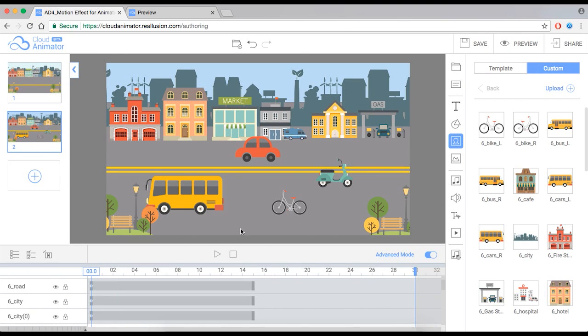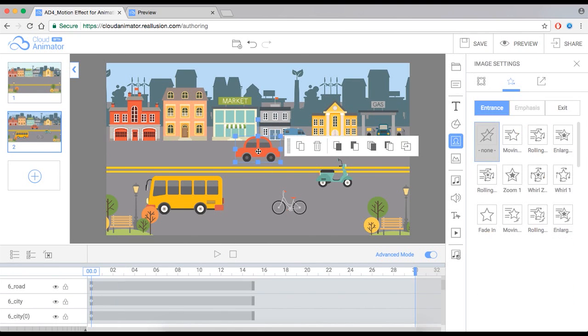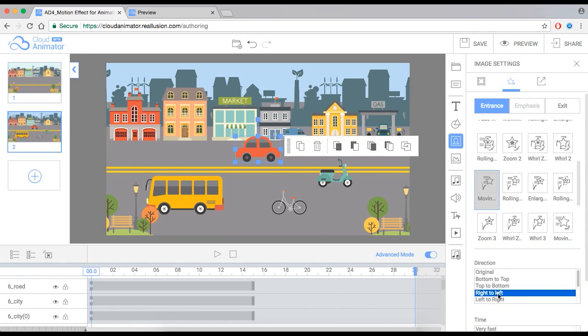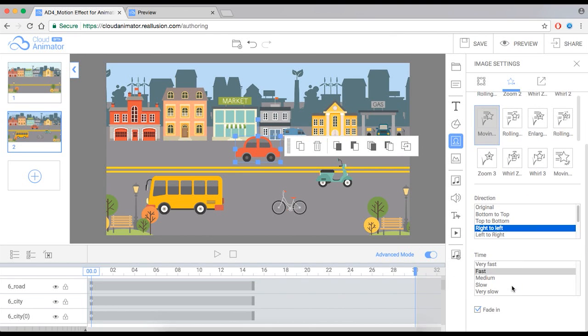All right, so now it's just a matter of playing with the cars, with the vehicles. For these, it's pretty simple. I can choose moving, rolling, fade in, but I want something with an elastic effect, like this one, moving. This is very nice. Boink. Okay, so I'm going to have this one come in from the right. So I'm going to select that. I'm going to choose right to left, okay, and I'm going to choose medium, yeah.